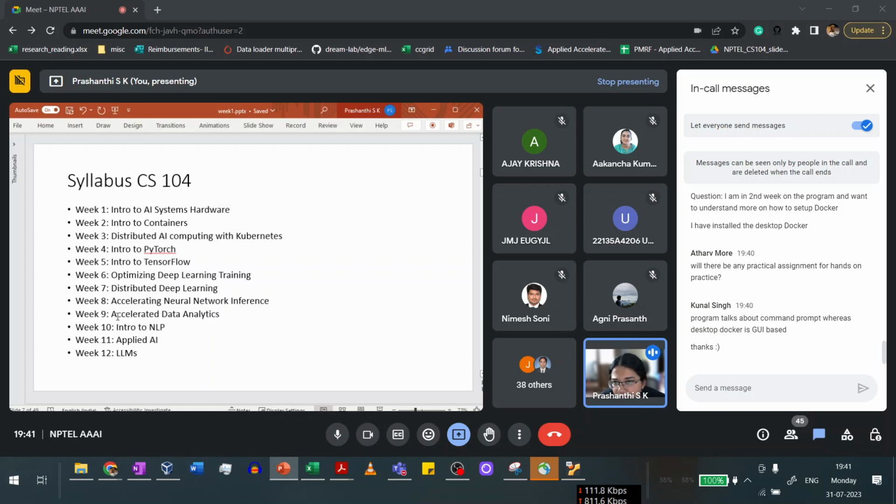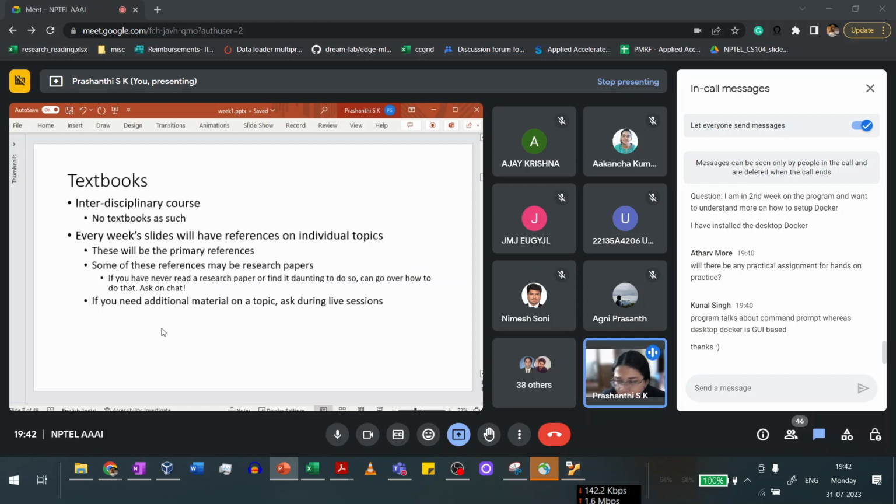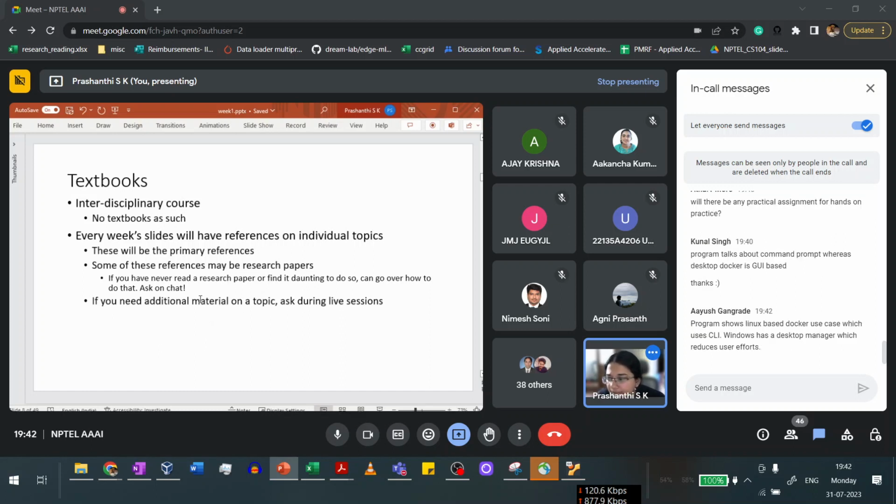Training and inference are the 2 primary modes of deep learning. And finally we look at some application stuff with data analytics, NLP, applied AI, and this year I'm told the course will also have a module on LLMs, right? So that's broadly the structure of the course. Now coming to references, prerequisites and things like that, right? I think a bunch of people had questions on that.